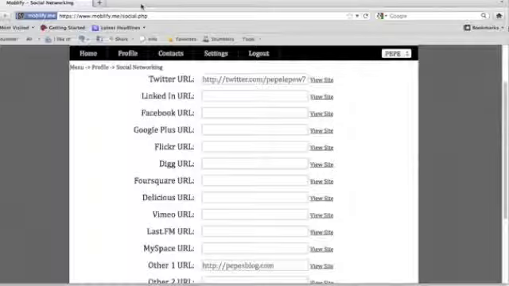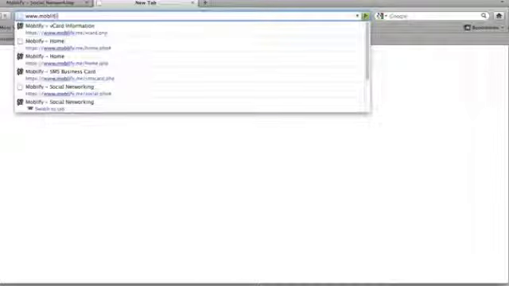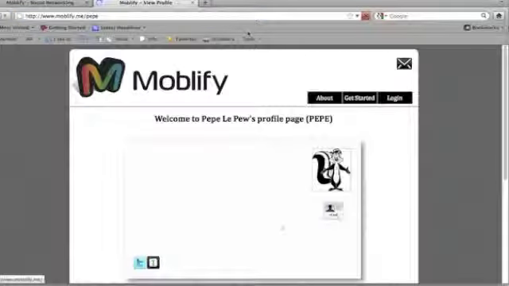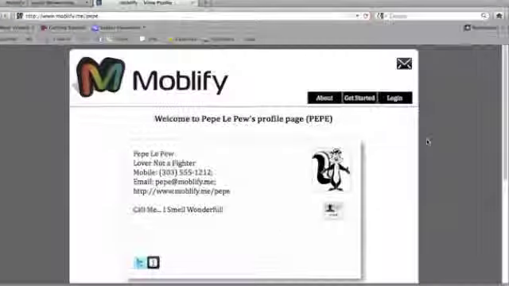We've completed our profile. Let's go take a look and see how it looks to everybody in the world. So we go to moblify.me/Pepe, because again, that's his keyword. And here, for the world to see, is Pepe's mobile business card. You can see he's got a V-card right there. If I press on this, I can download it. Here's the Twitter, here's his blog, and here's his information.